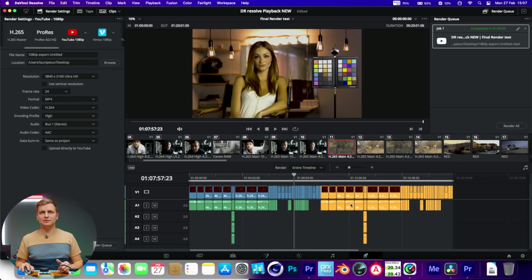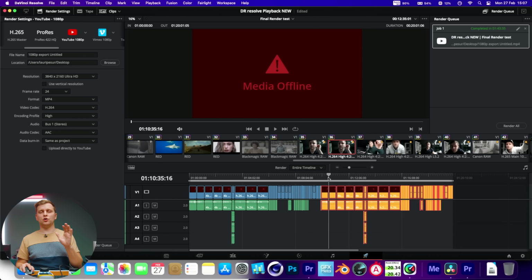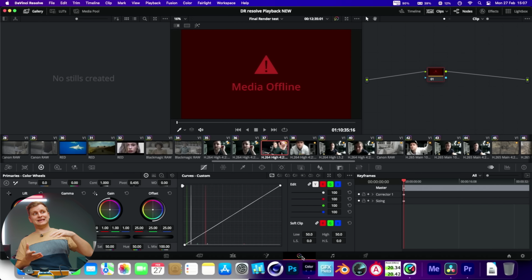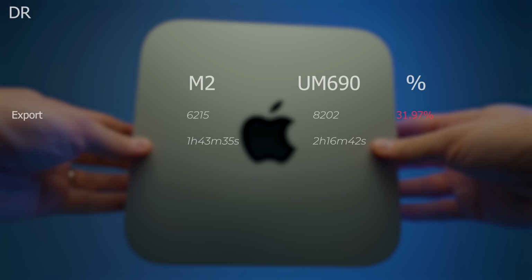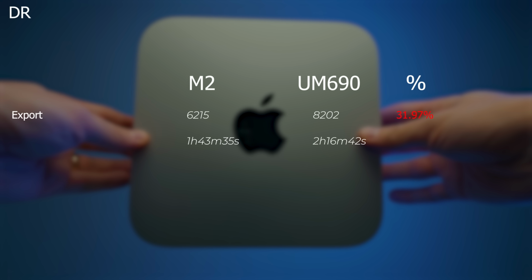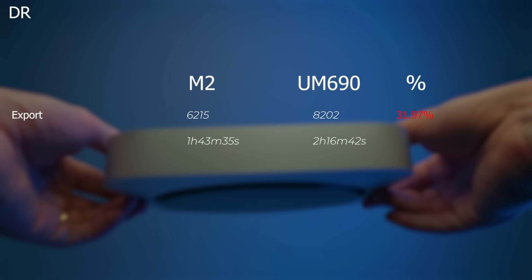The second part of this export, the yellow part, is simple. There's no color grade or anything on there, just testing the up-resing and down-resing of the actual computers or the encoders. How well do they do that? Don't worry, it's gone offline here, but it was all online when I was doing the test. When we're looking at the results, the M2 Mac Mini did it in 1 hour 43 minutes and 35 seconds, which is a very long time considering the effects you have on there.